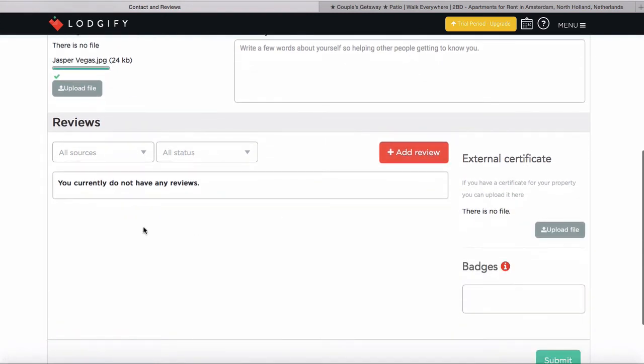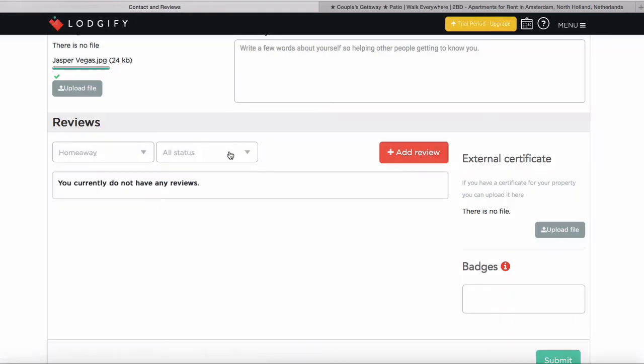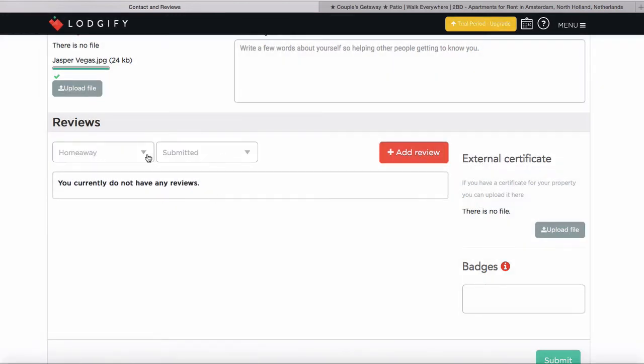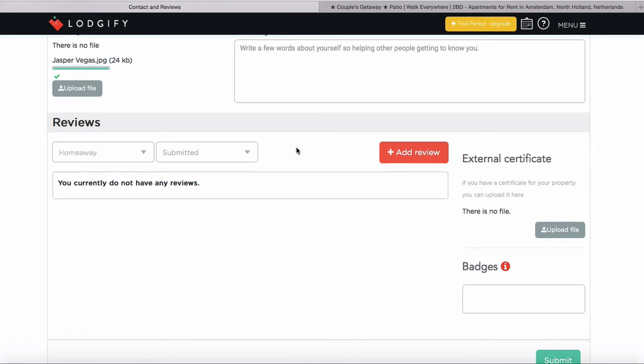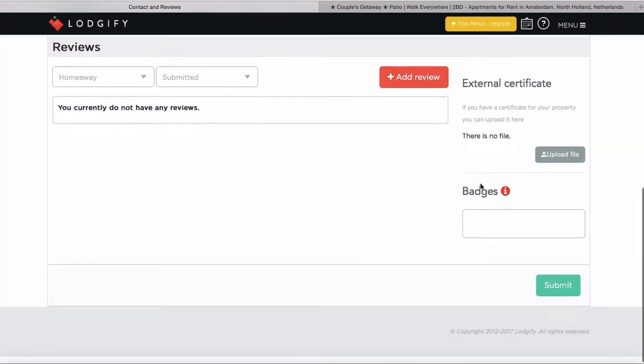Now, the next step is to add reviews. So if you have a HomeAway, Flipkey, TripAdvisor, Domingos, Roomorama, or 9Flats account, I have actually never heard of Domingos. I don't know what it is. But if you do have one of those accounts, then you can actually link your reviews. Now, I don't have any of these sites. I only have Airbnb. Now, I could add reviews manually. So I could go on Airbnb and just copy some of my reviews, which is not a bad idea. But I'm going to do that later.